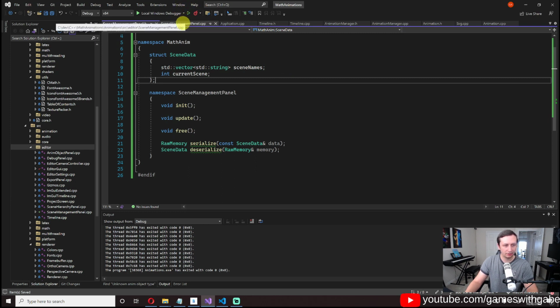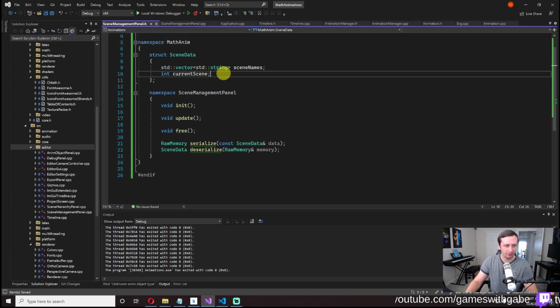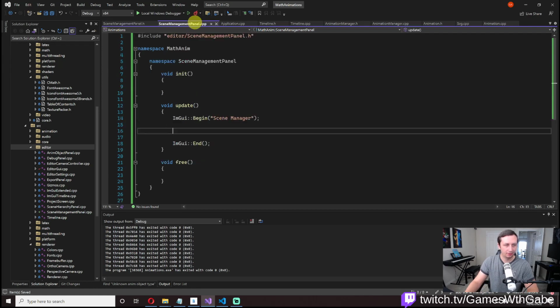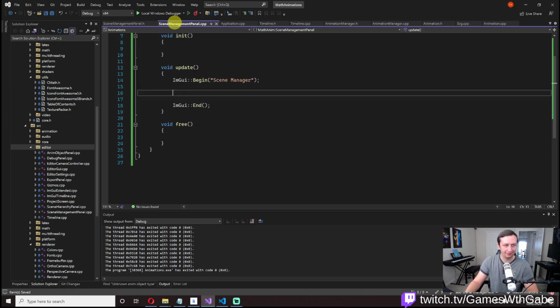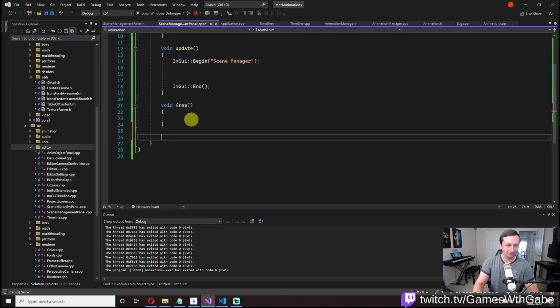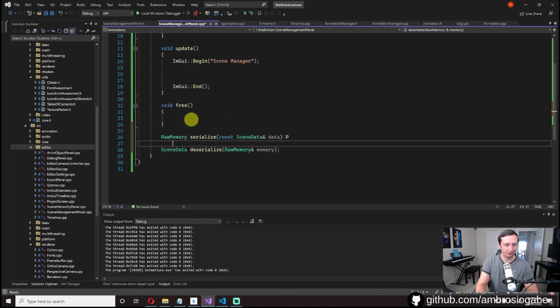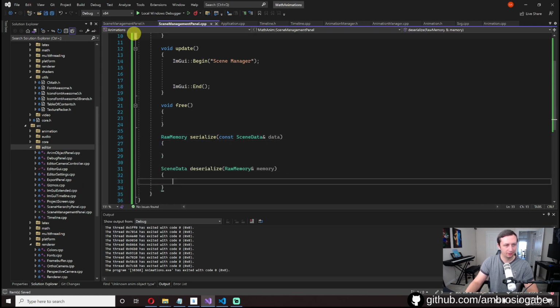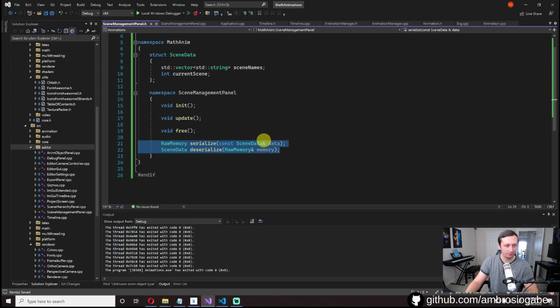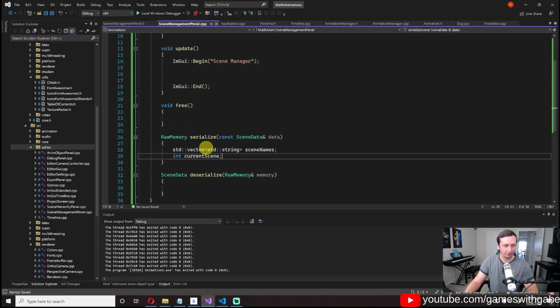I'm going to work on serialize and deserialize first because I think that makes the most sense. Let's go ahead. We're going to copy this. If we go down, I don't even have these implemented. So let's go ahead and implement these. So we are going to do something like this. To serialize all of our scenes should be pretty easy. We just need to write out all the strings and which current scene we are on, right?